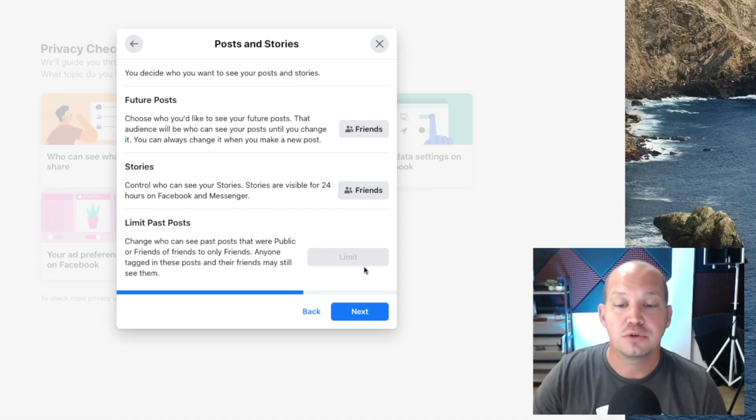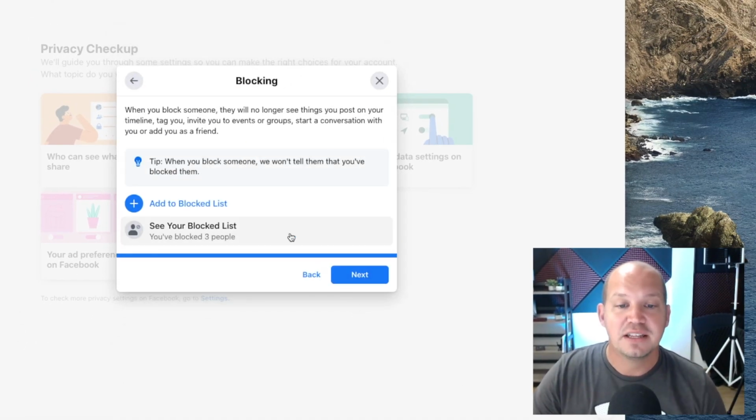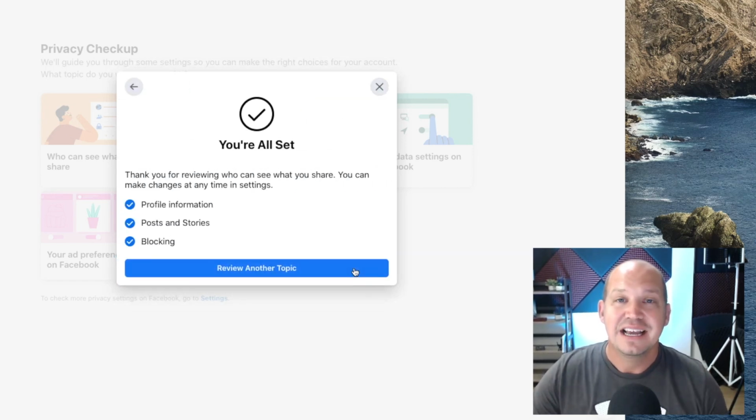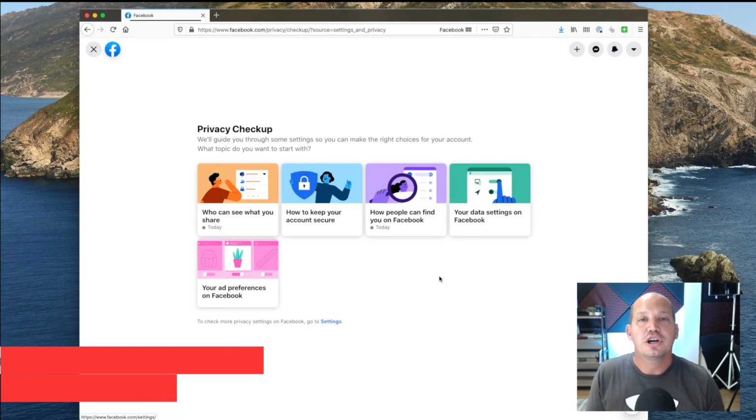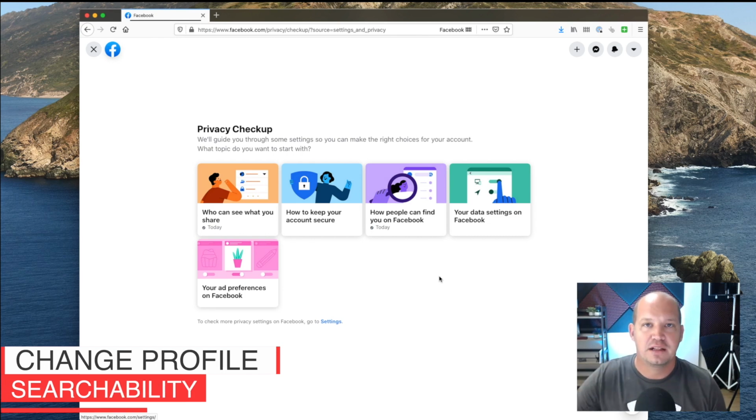Same with stories. Who can see those? And finally, we want to look at anybody that you've blocked. If this is something that you do, you can keep them on that block list. And what that's going to do is now when you look at how your profile is viewed by the public, it's going to be much more sparse. You're not going to be giving away tons of free information to anybody that wants to find out who you are.